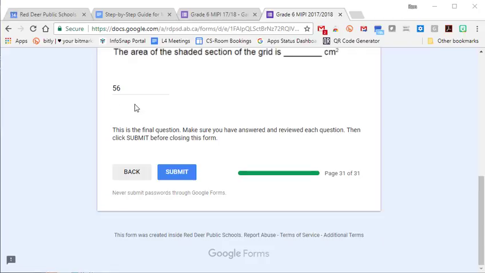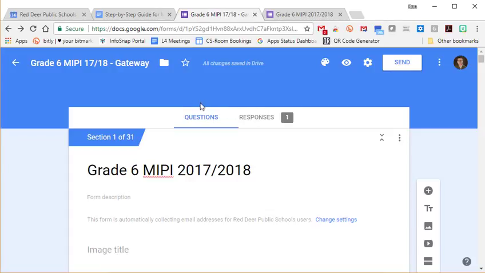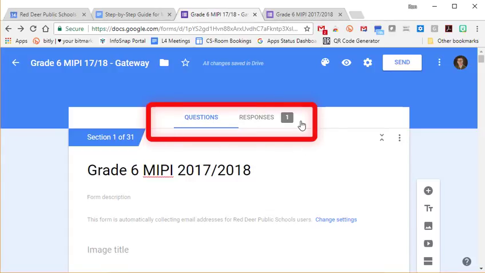Once I have reached the completion of the test with the answer key, I press the Submit button and my answer key has been recorded. If I check the original form once more, I can see that now I have 1 response.